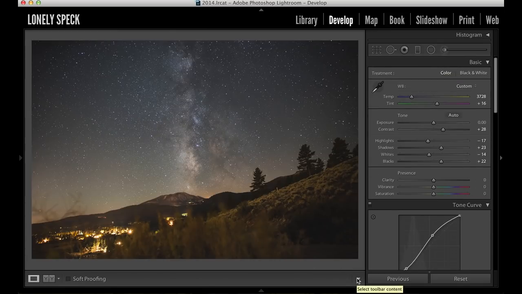Now that the tones and contrast of the image are pretty good, the final step is to bring out some of the colors in the sky by increasing the vibrance and saturation sliders. The colors of the night sky are relatively subdued, so this will tend to make the image just a little bit more pleasant. Just don't go too overboard on the saturation because you still want the image to look natural.